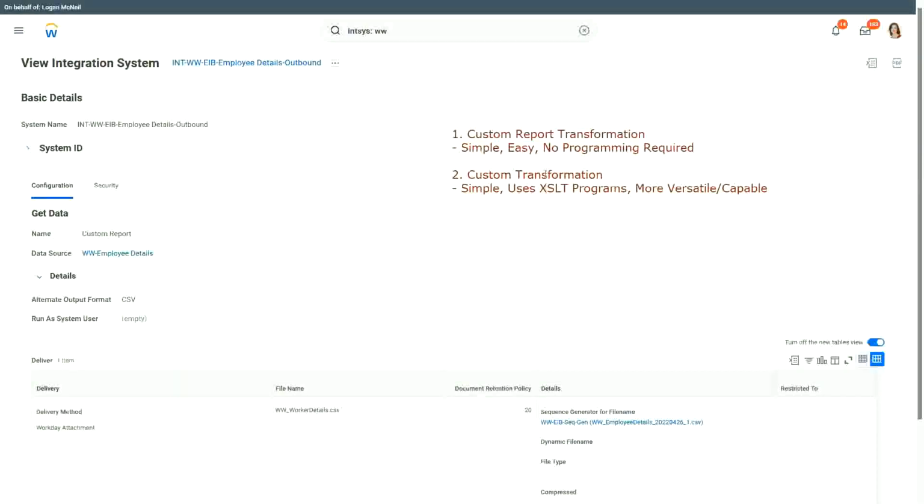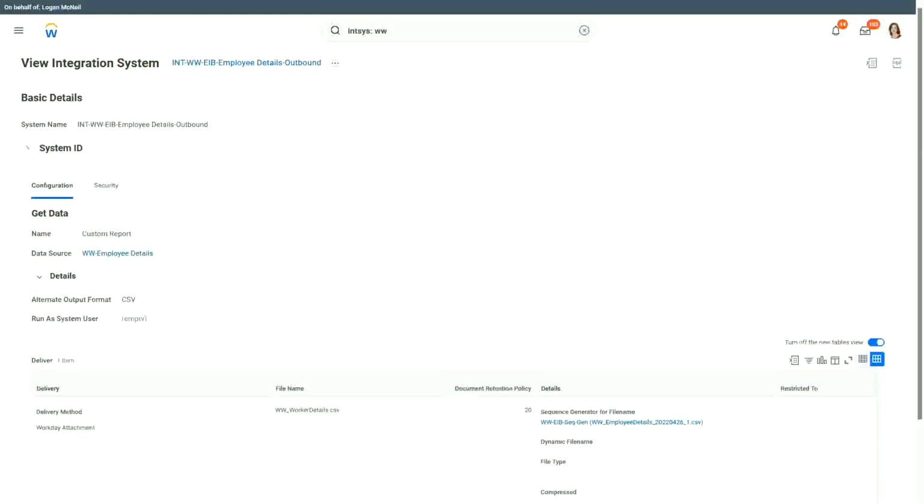So now let's do it. Let's first start with custom report transformation, and then we will use custom transformation. Here we are using a data source that is employee details. Now please follow along the steps and note it down, if possible.